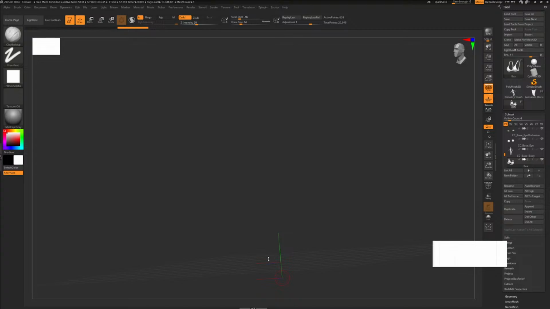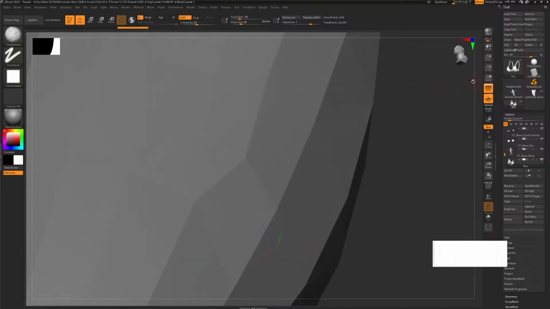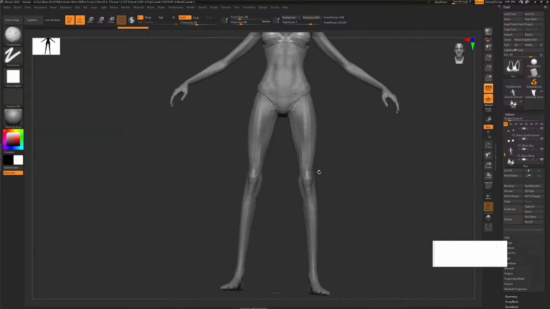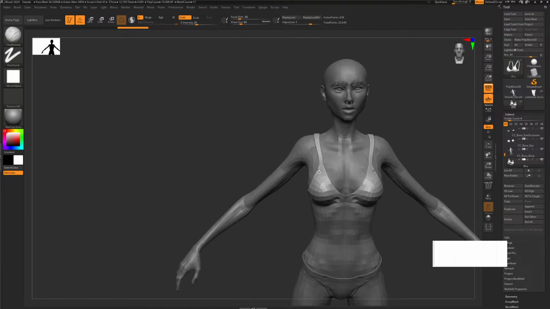Sorry about that. Okay, so now we're gonna click. Oh, let's do frame because we'll see where we're at in space. And here's our model, right?